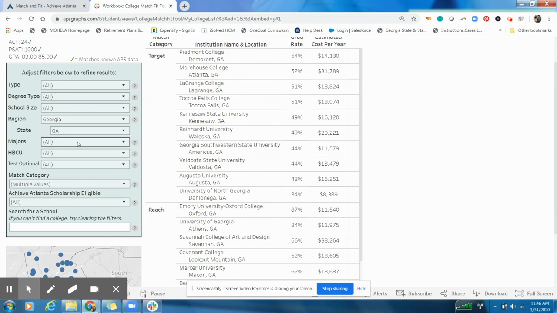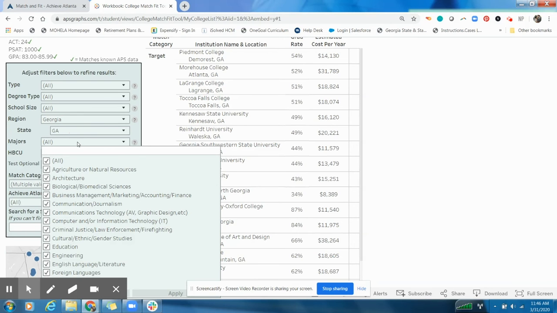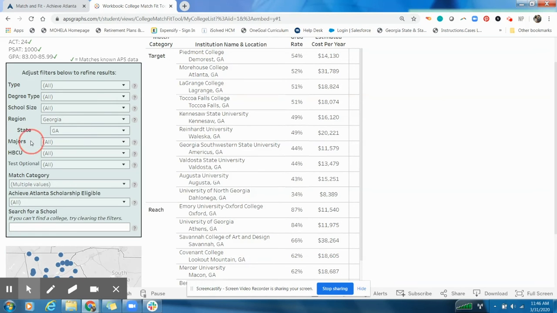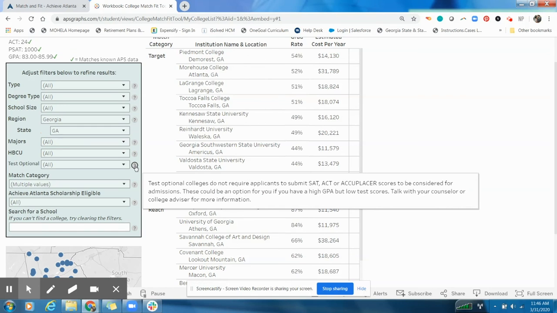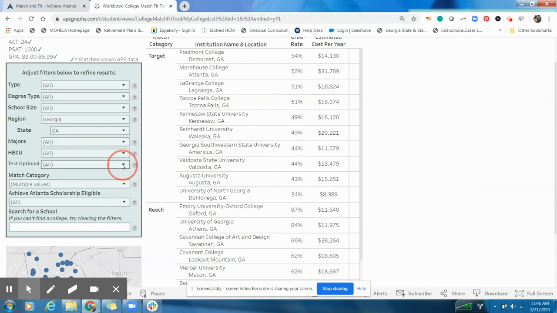You can sort by major, which means you can use the information from zone 3 about the careers you're interested in to actually pick out what majors you might want to study in a post-secondary institution. You can also identify if you want to go to an HBCU or not. And then finally, you can filter for whether or not a school is test optional, which means that certain schools don't require you to submit an SAT, ACT, or Accuplacer. And so, if you want to identify some of those institutions, you can actually click here and say yes for test optional.